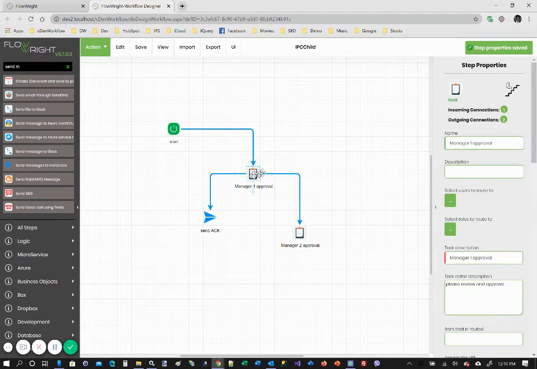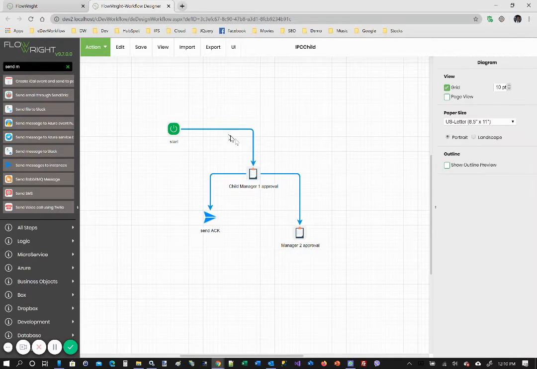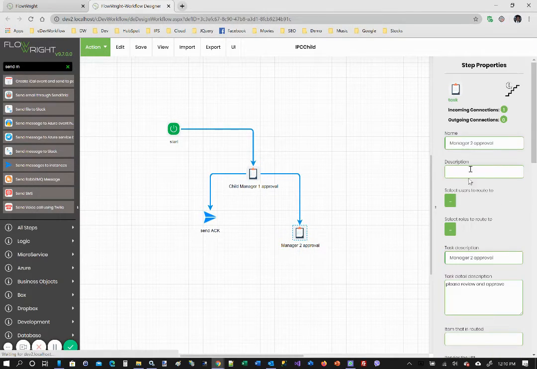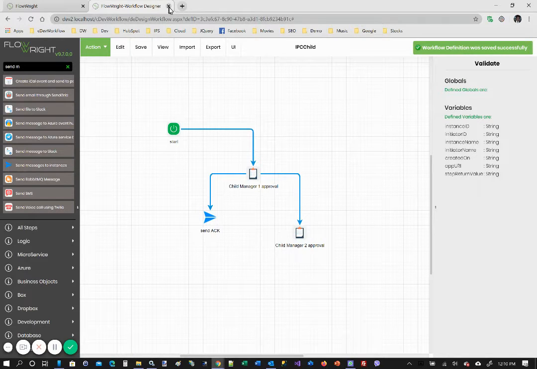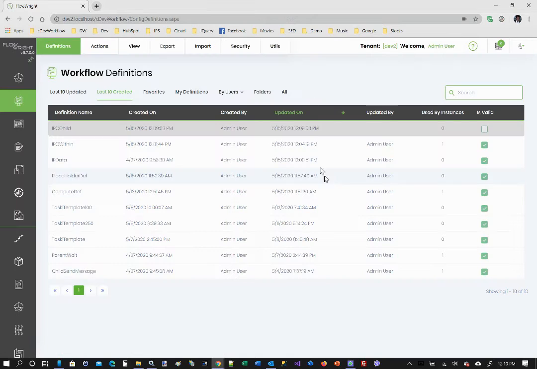And let me rename this thing saying child, so we know where the task came from. Go ahead and save that workflow definition. And now we are ready to create the parent workflow.